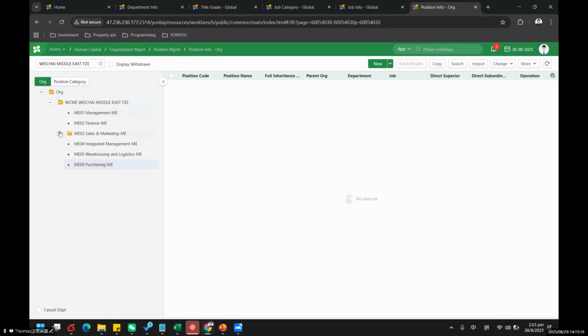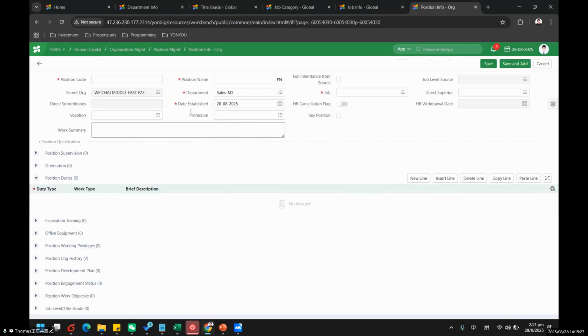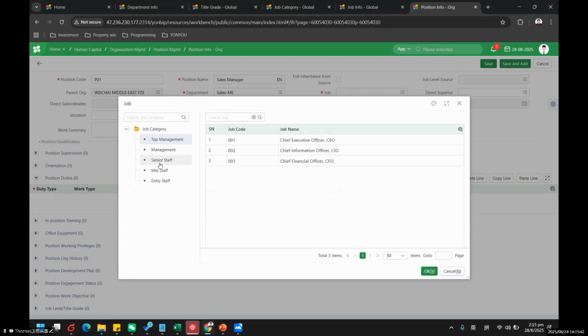For example, sales and marketing, right? I want to create a new position under the sales department. Then I click the new button, right? Position code P01, and this is sales manager, right? What is the job linked to? Whether this sales manager should be the senior staff or the management level, right? It should be the senior, then it's a manager level, right?